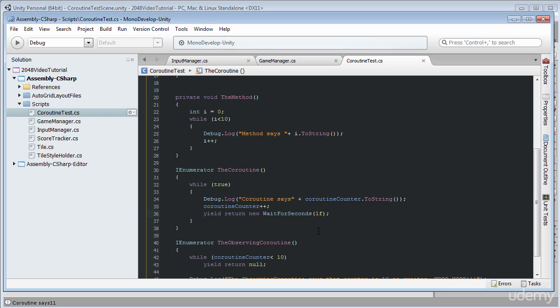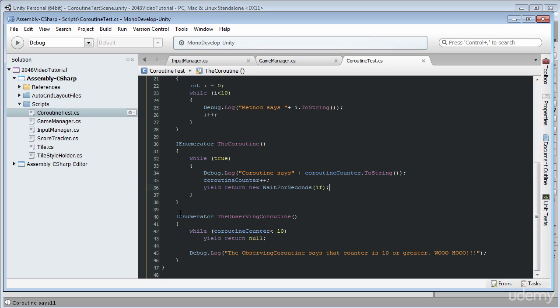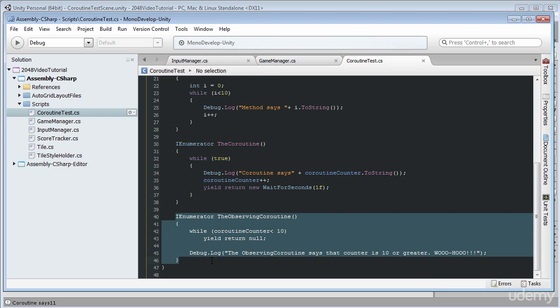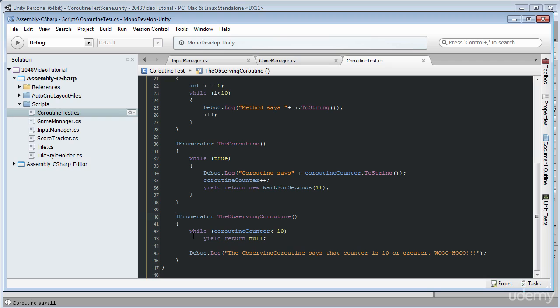And we will also use another type of coroutine that is called here the observer coroutine. So by using this type of statement, while something hasn't happened, yield return null, we can wait for some event to occur, and then after it occurs we can just return to our normal code execution and display a message or do anything else. So these are the 2 types of coroutines that we will use in our game.